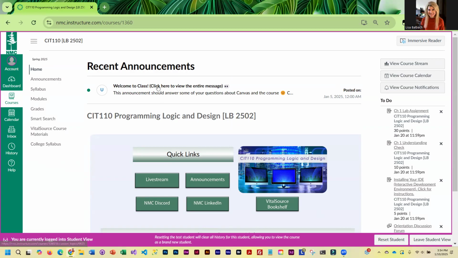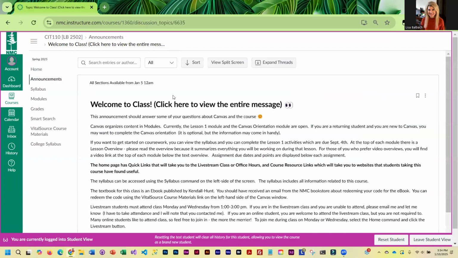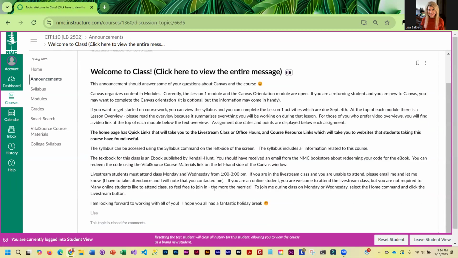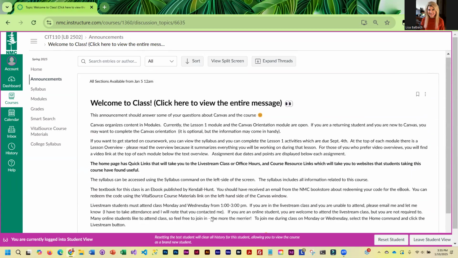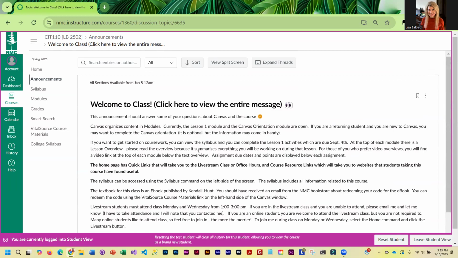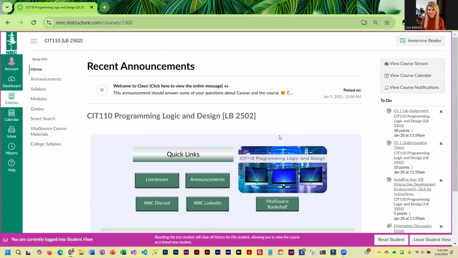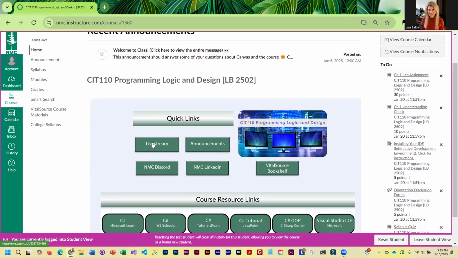The most recent announcement is going to be displayed right above the home page. And it only shows you a portion of that announcement, so you are going to have to click on it to see the whole thing. Okay, so you click on it, you can read through the announcement, and that should answer a lot of your questions.